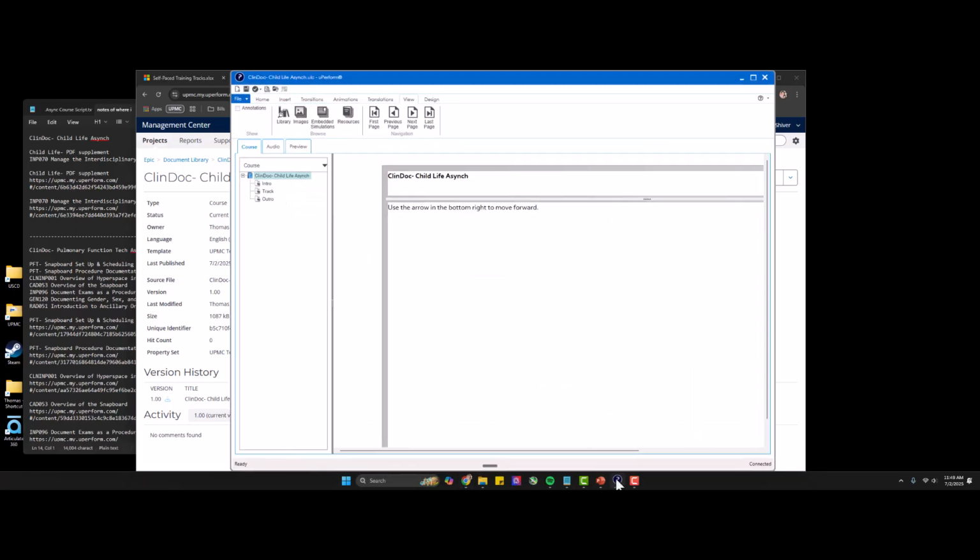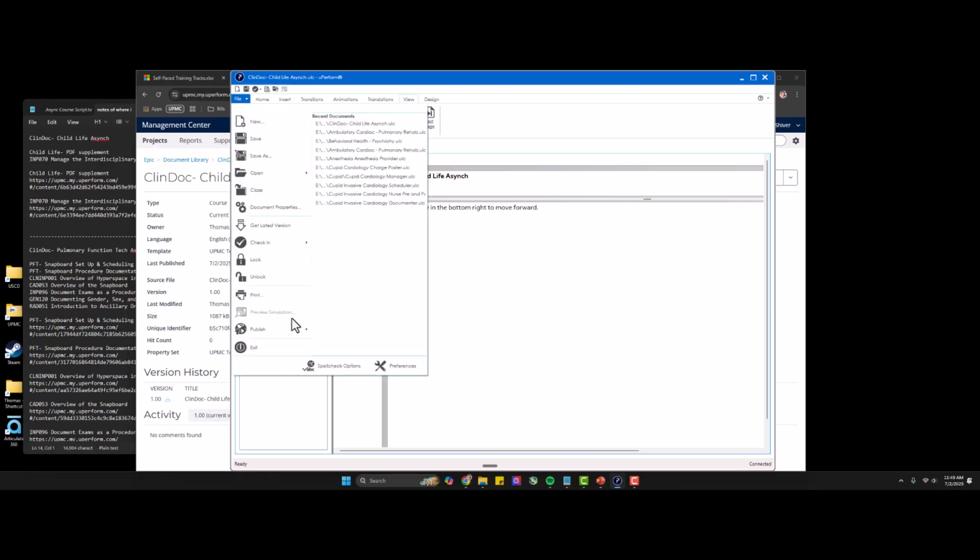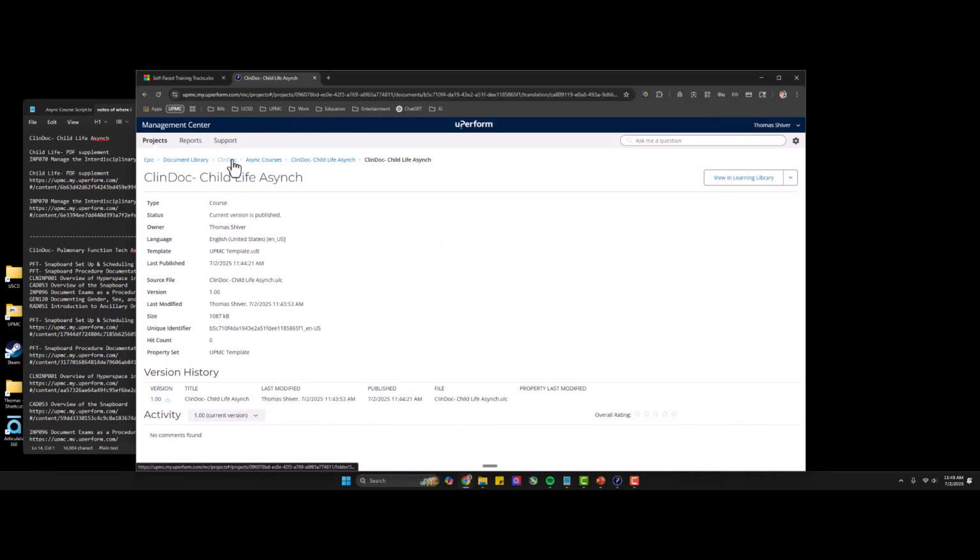So again, if you're in the client and you do file publish, you're not only wasting your time, but you're producing a dead link that will not update with the LMS. But if you come here, you open it all the way down and you do the drop down and get package, that is a live link.